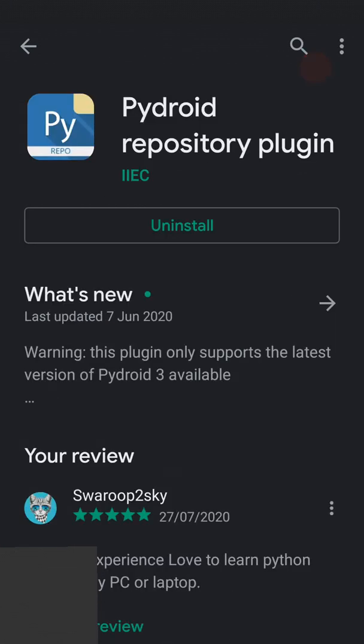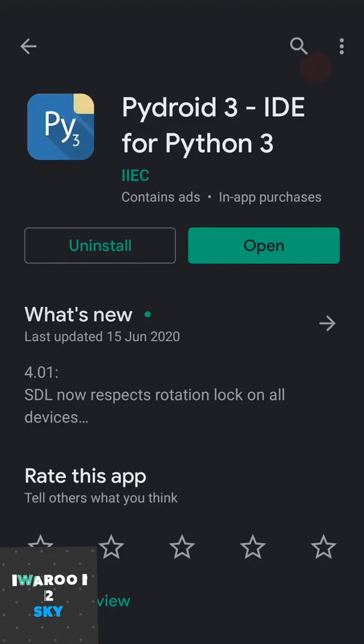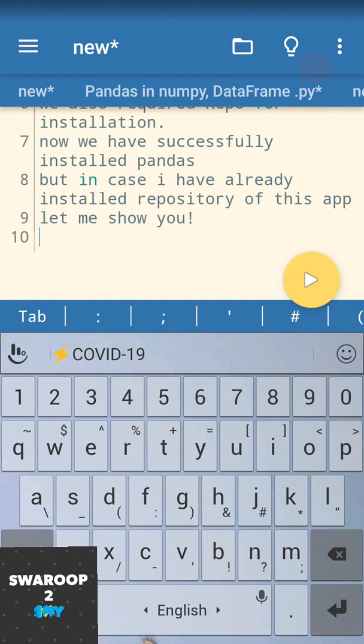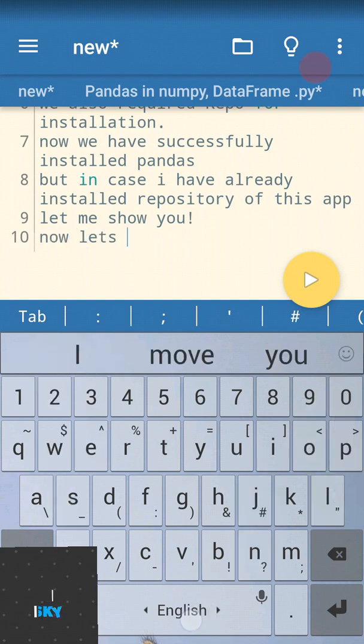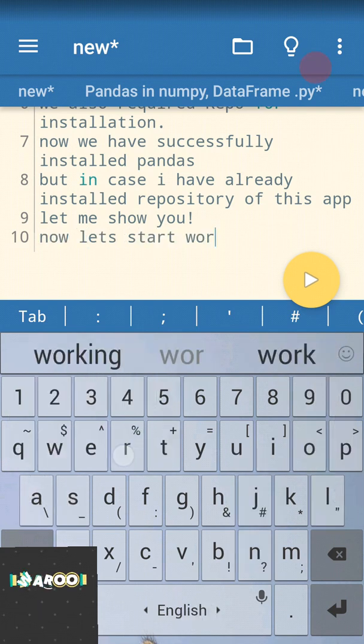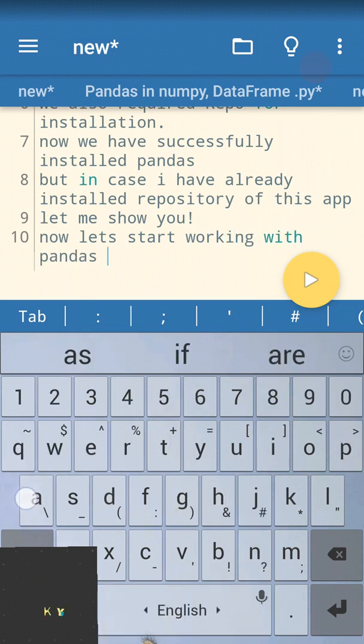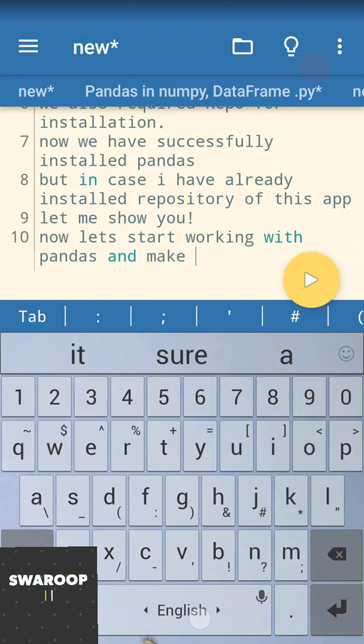7. If the plugin repo is not installed, the plugin repository has to be installed from the Play Store. 8. The Pandas will install from the above process. Now Pandas is installed in the system and can be used by the import function. Here, we create a Hello World program. As shown in the video, I made a Hello World program using Python Pandas with Series.